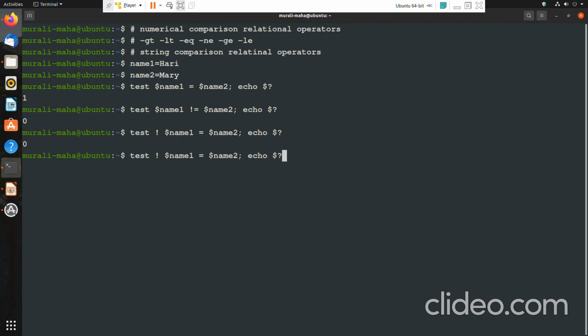Then we have an AND operator. Let us look at the AND operator. For example, I am having a variable called age. Let us suppose that I want to test a condition like this. Instead of test, I can specify within a pair of square brackets: $age is greater than 20, and the AND logical operator is -a. The not operator is the exclamation symbol. AND operator is -a. $age less than 40.